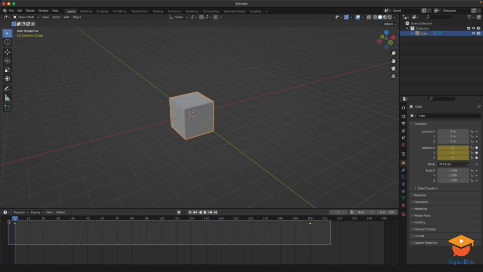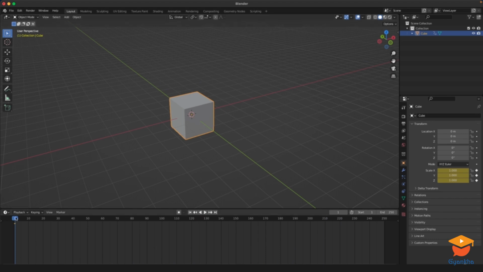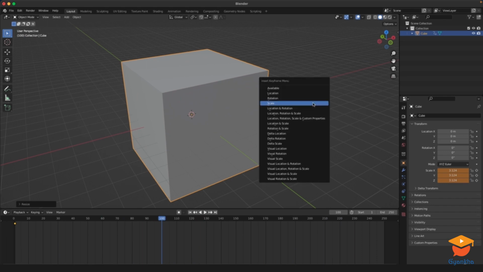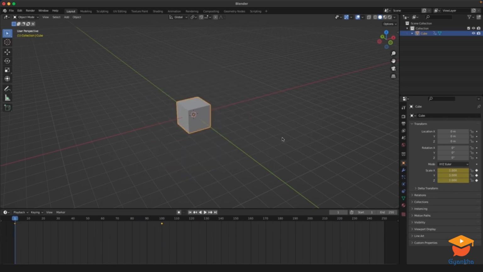We can also keyframe scale, so I'm going to delete these two keyframes again by pressing X, delete keyframes, and this time we're going to create a keyframe on frame 1, but we're going to select scale to create a scale keyframe. So now let's go over to frame 100, let's scale this cube up, press I to insert a new keyframe and select scale. Now you can see if we play this back, we have a scale animation.